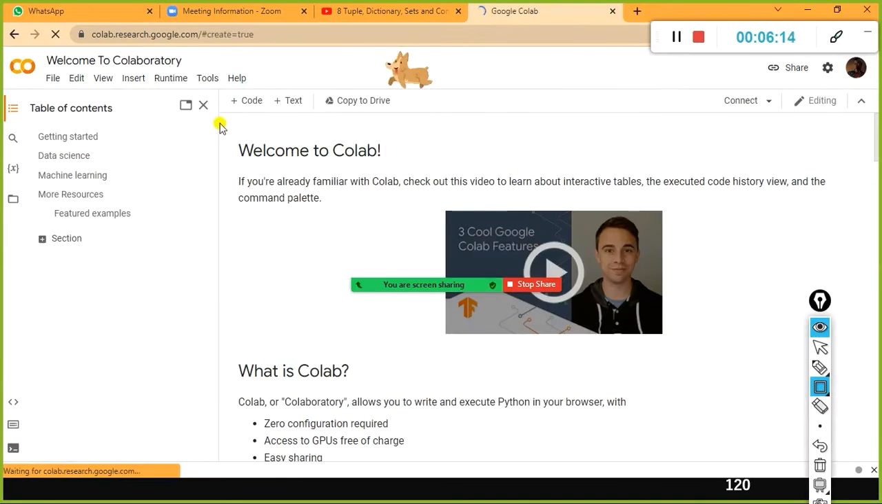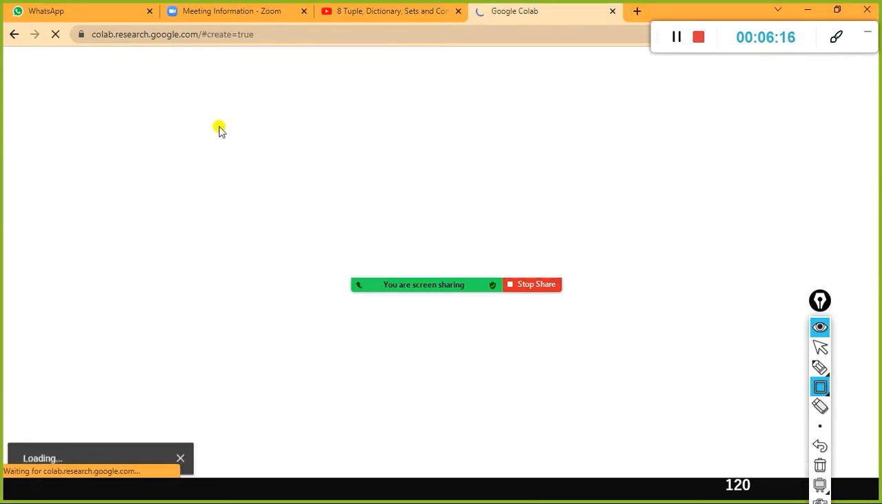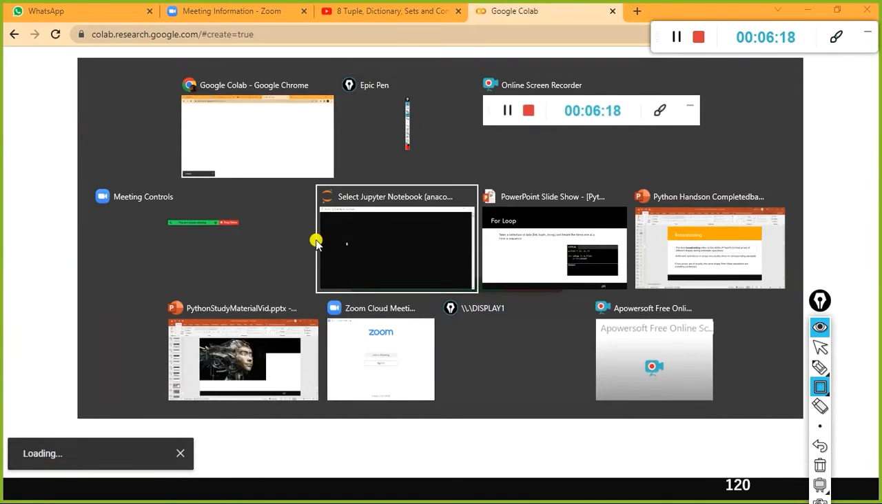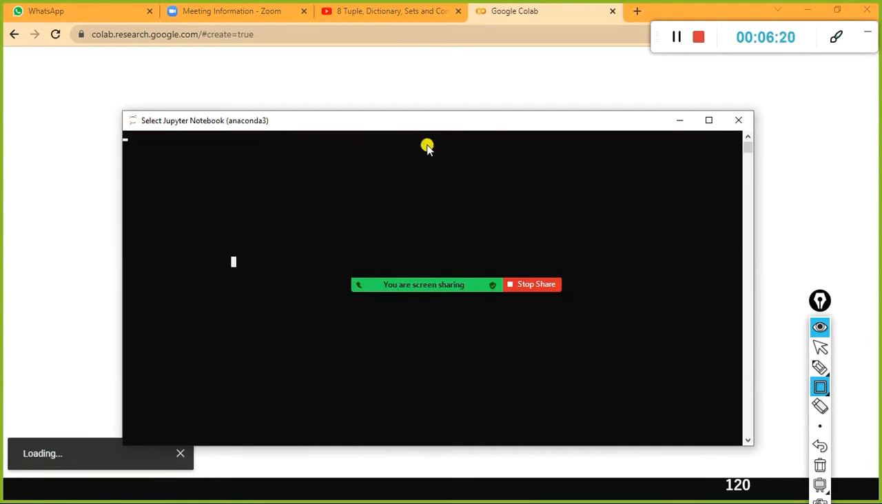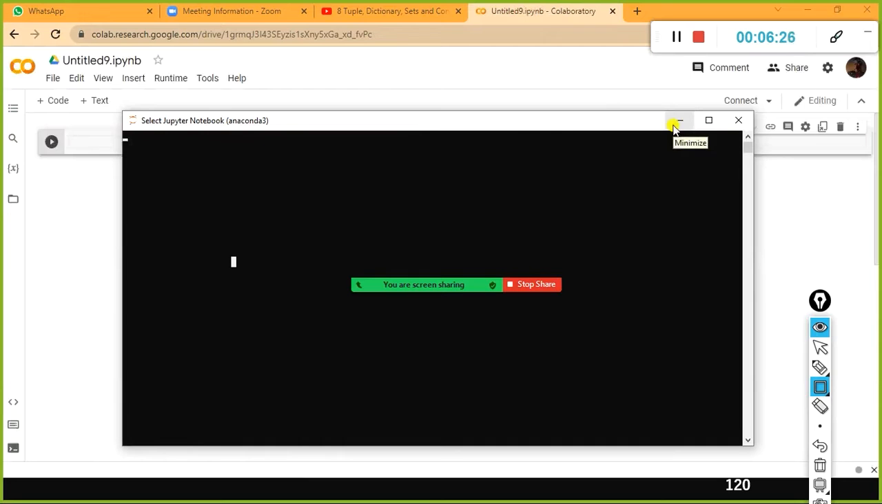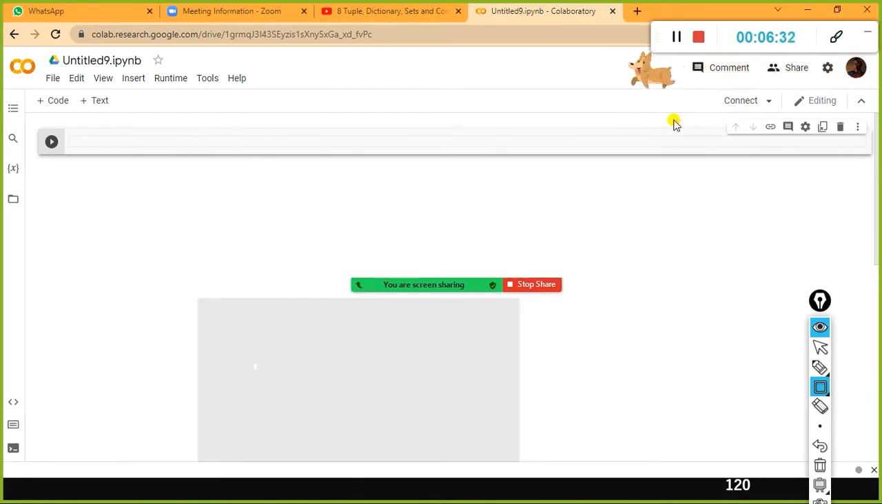When you click on the new notebook, it will open a new notebook. So still it is going on. See, even though I have 16 GB RAM in my laptop, it takes a lot of time. The other reason is my C drive is full, and that could also be the reason why it takes a longer time. So okay, this is my IPython notebook.